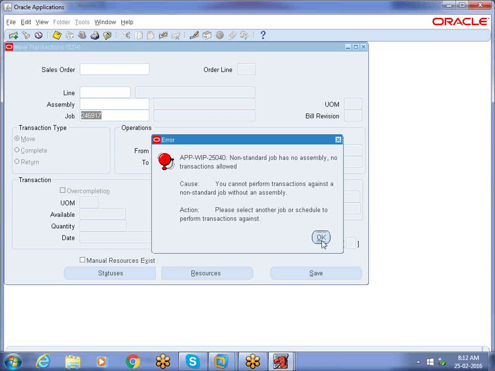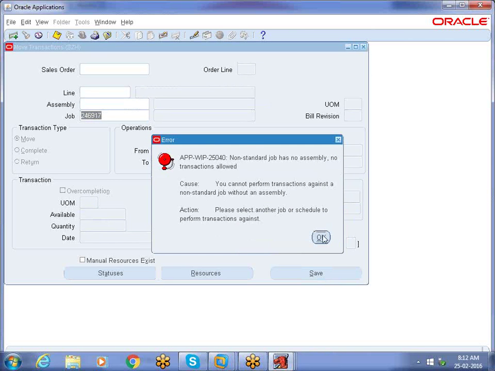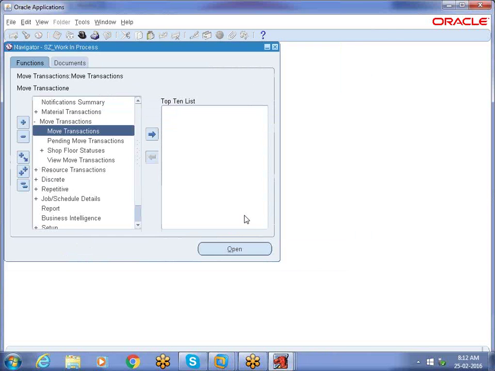If an assembly exists, you can create a move transaction against a non-standard discrete job also. That you remember, or you try it. You create another non-standard discrete job with assembly, then follow the same process and create a move transaction. Next, what is the next step? So move transactions are completed. Just assume move transactions are completed. Next step, what? That means rework is completed. Rework is completed. Next.